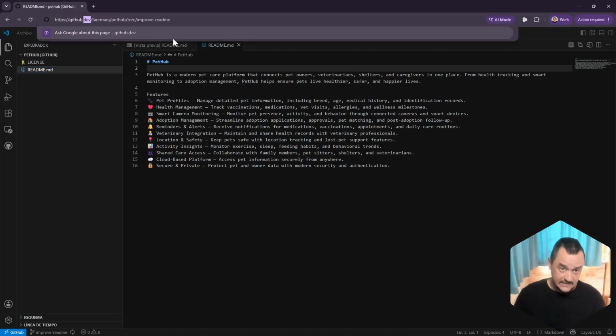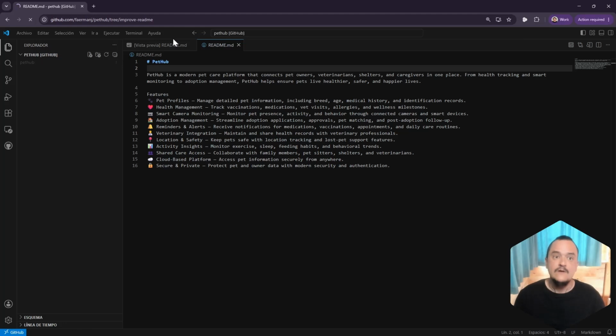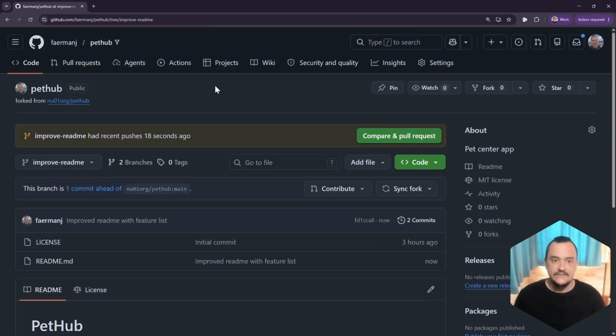If I go back to github.com, you're going to see that something changed here. I have this message showing that Improve README has recent pushes, so I just changed something and I can compare and pull request, which is the thing that we want to do. So let's click this.